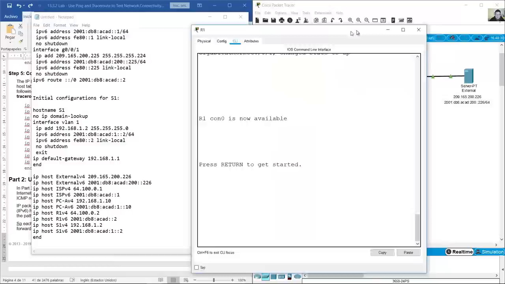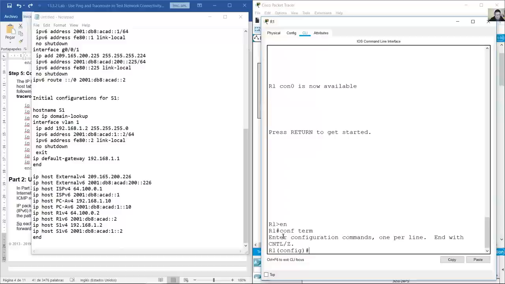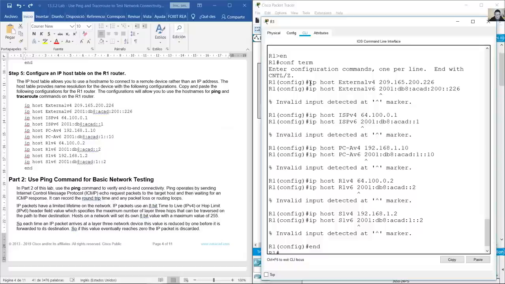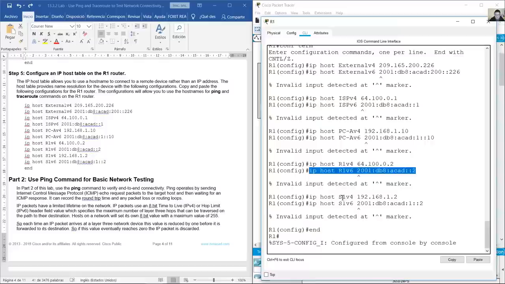Copy this to a notepad. Open R1. Enter enable, configure terminal. On global configuration mode, copy this. Copy, paste. The IPv4 configurations were very well configured, but the IPv6 configurations were not supported. Only IPv4. So, no problem with that because I can use IPv6 addresses.